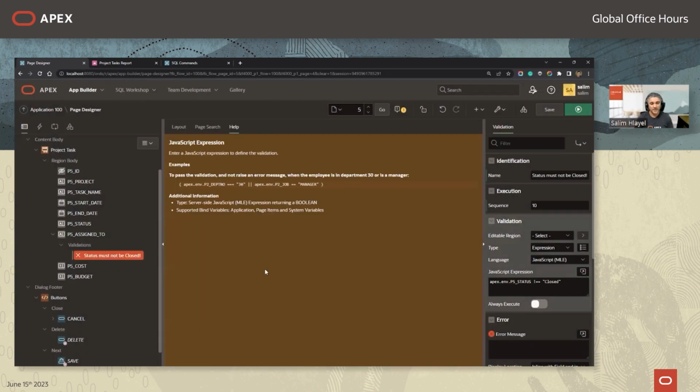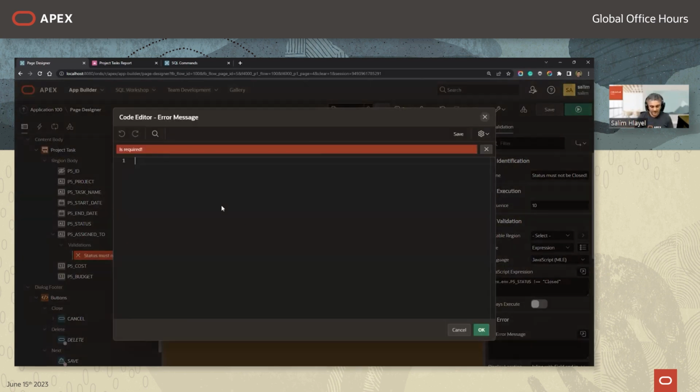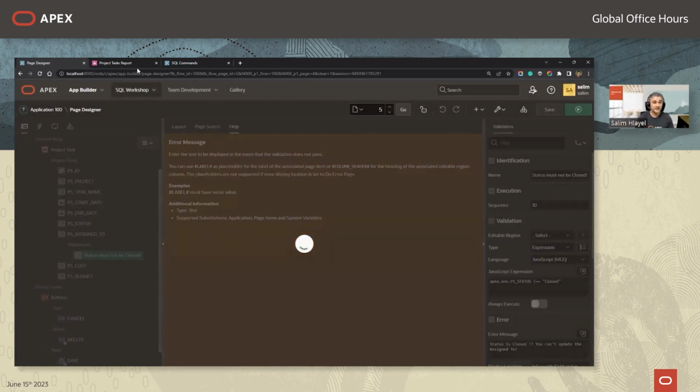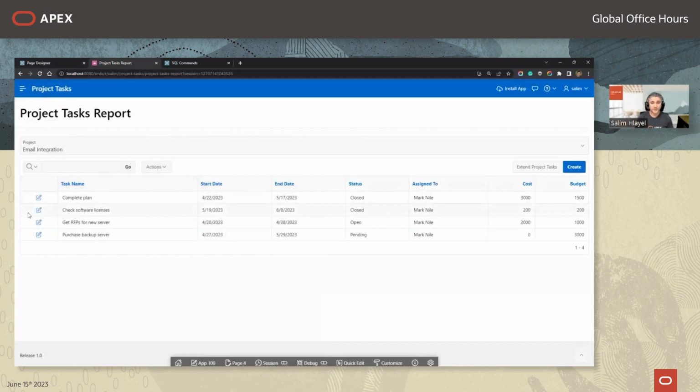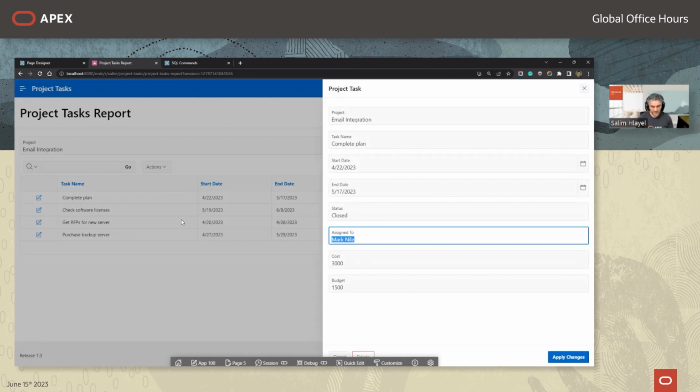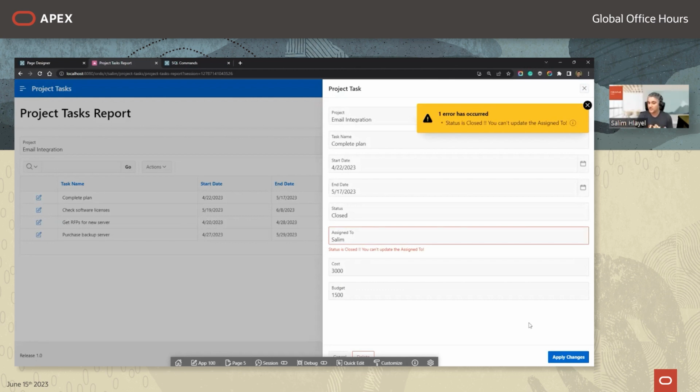So let me do it. And I'll put an error message. So let's say that status is closed. You can't update the assigned to. Let's do that. Let's save it. And let me close the form, open it again, open one of those closed forms here. And let's say that I would like to hijack that and just put it under my name. And let me try to save, and it will not allow me. And I'm doing that again with JavaScript code.